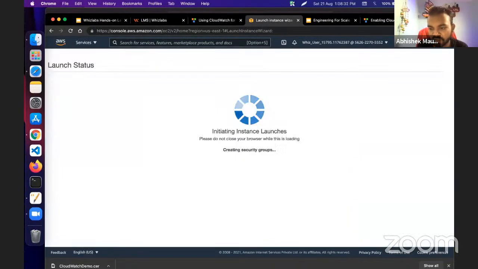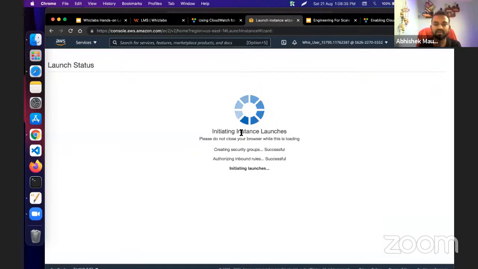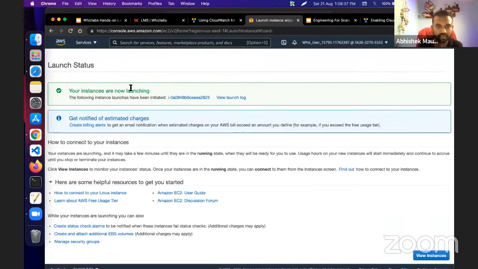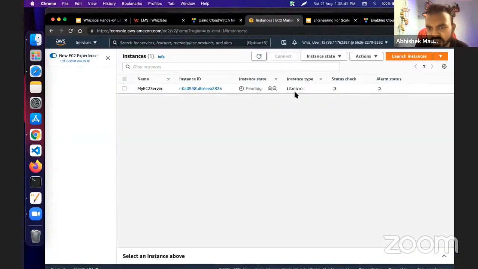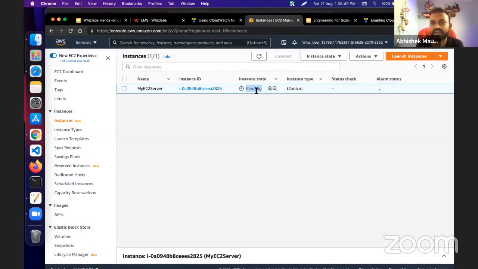So now I'm clicking on the launch instance, and this will take some time for launching the instance. And now here you go. Your instance is now launching. We can just view this instance. It is in pending state. Maybe it will take a minute or so to get into the running state or available state.